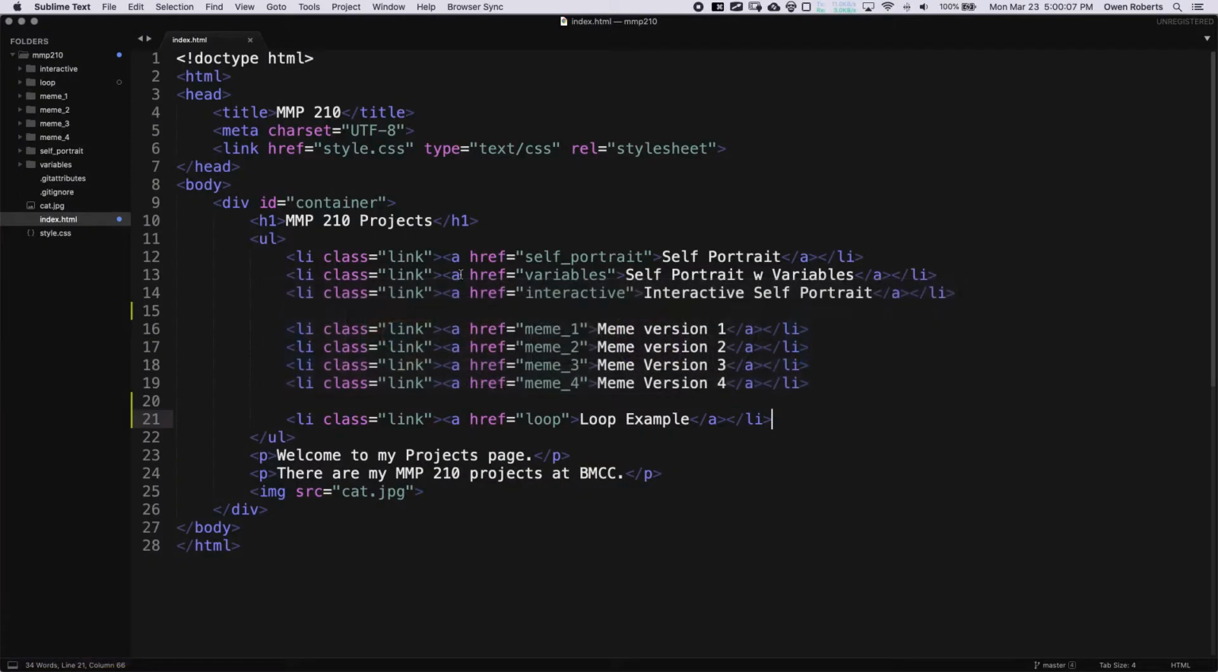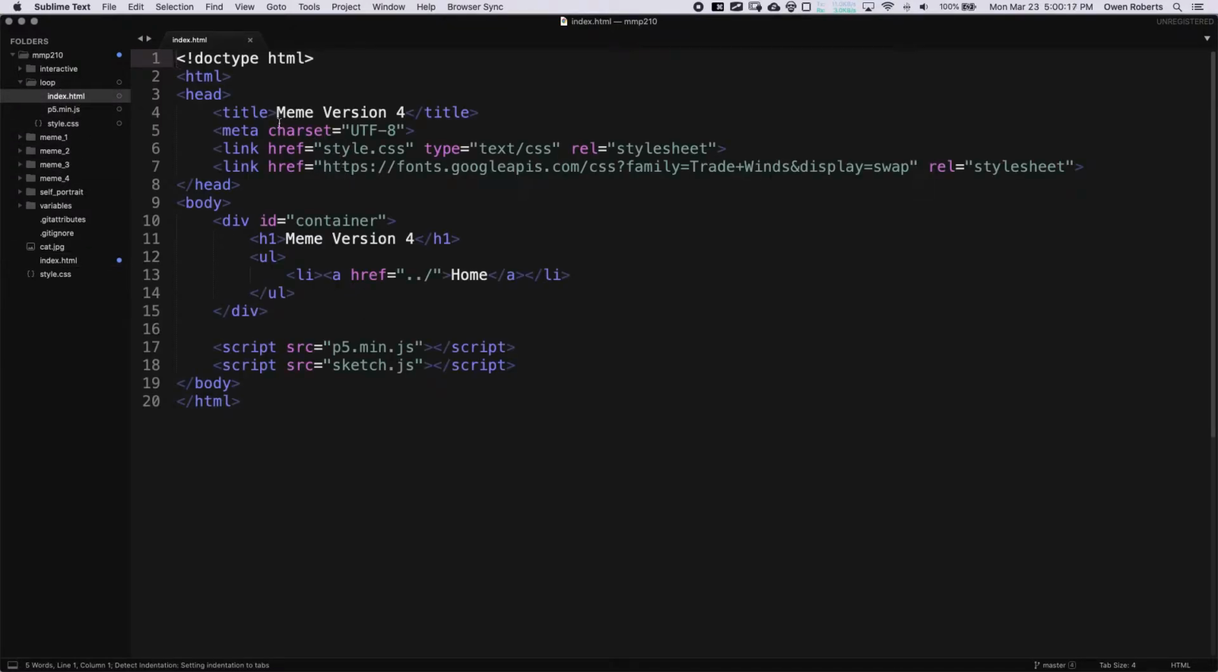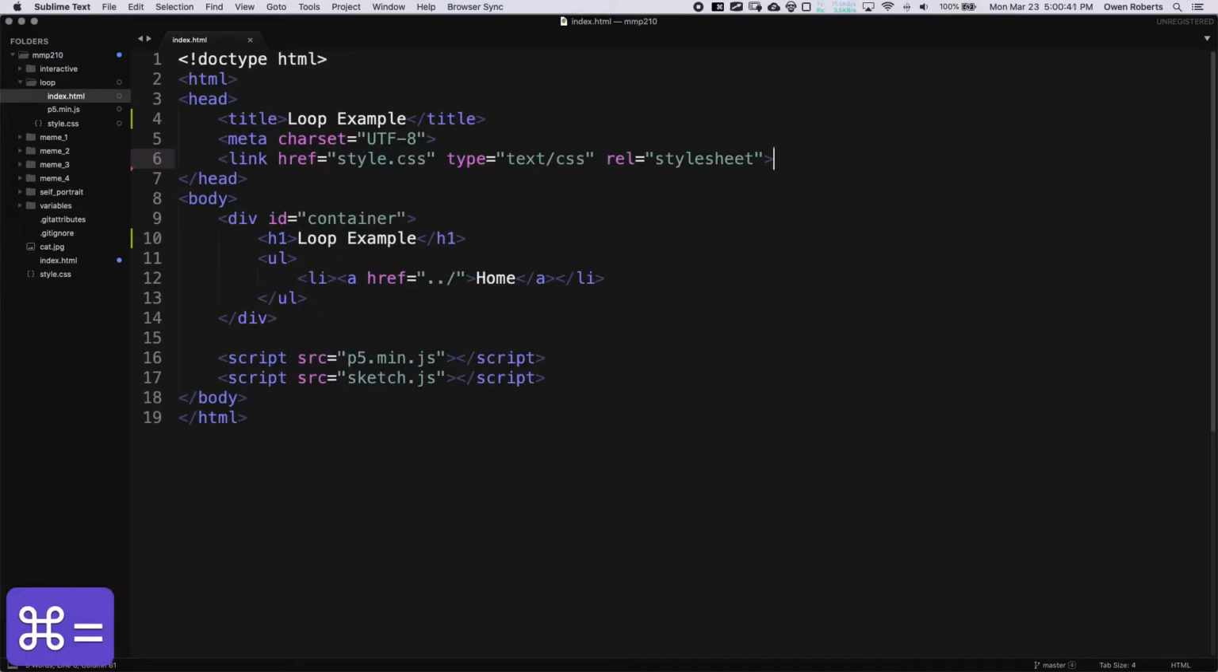And then I'll edit those files to make sure we know we're on the loop project. So I'm going to close this tab and then go to loop, go to index.html. So let's just change this to loop example, and I'll change the h1 to loop example as well, and then everything else can stay the same. Actually, I don't need this font anymore, so I'm just going to delete that. I happened to copy that over from the meme where I was using that font, but I don't need that any longer.